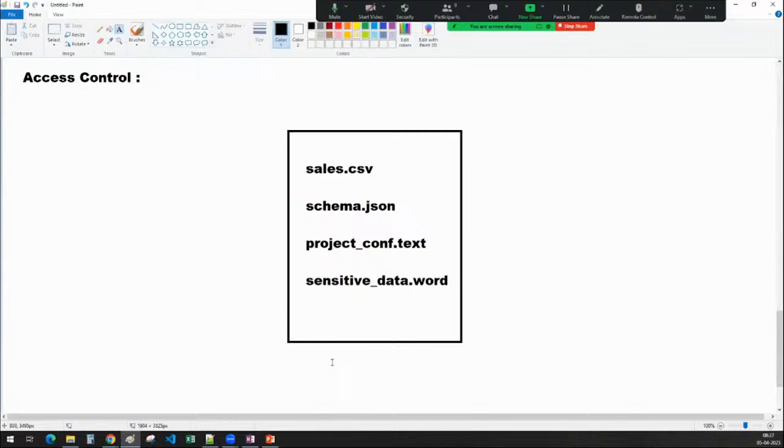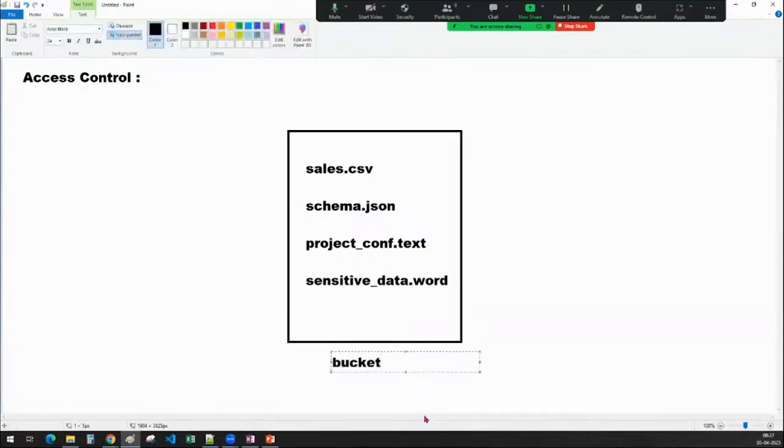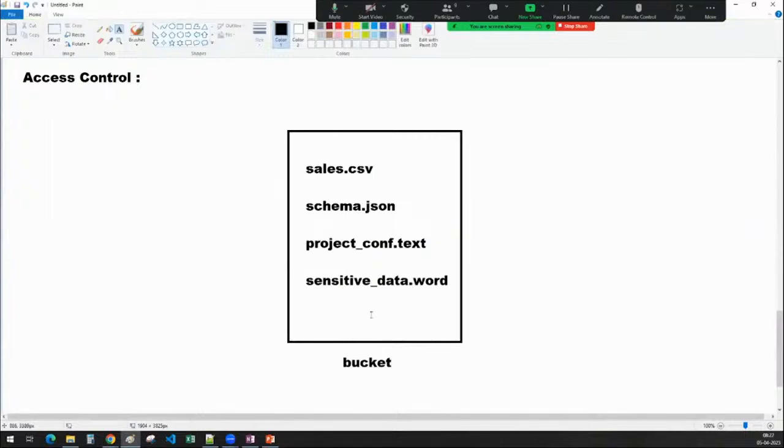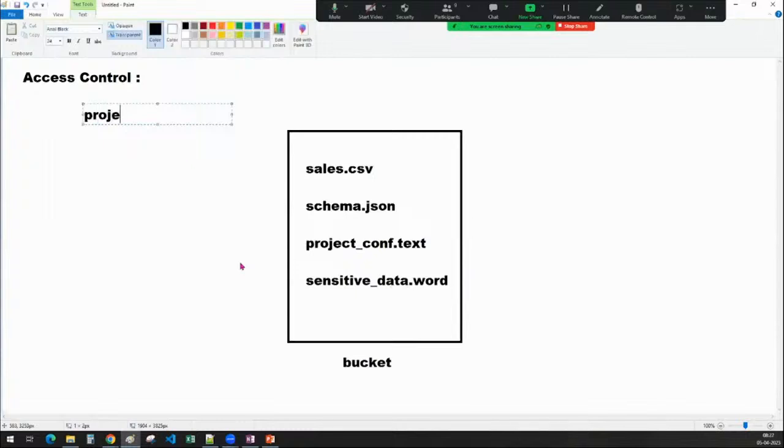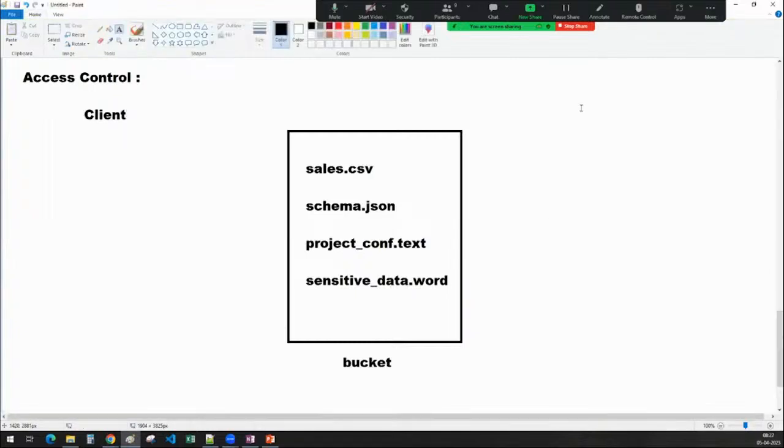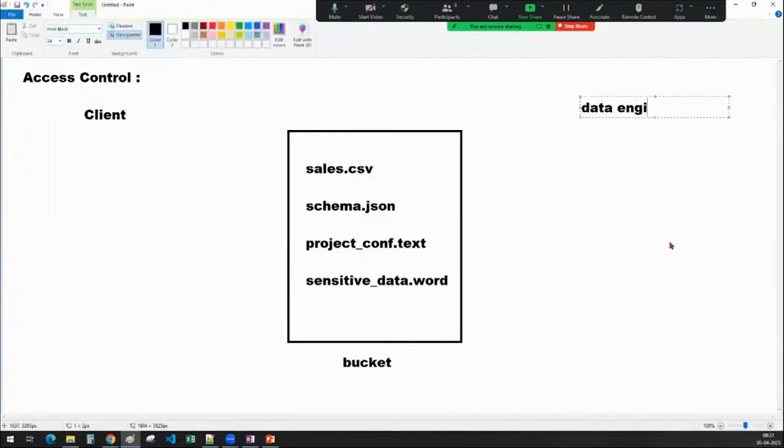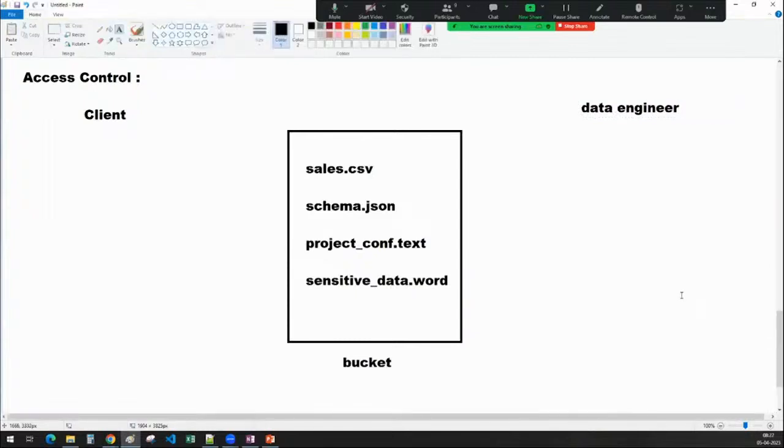Consider that this is your bucket. You have created a bucket, and after you created it, you have uploaded these many files inside the bucket. There is a project manager, or a client. Think that there is a client, and there's a data engineer. So we should understand what kind of objects inside a bucket the client has to access, and what kind of files the data engineer has to access. So that is what I told.